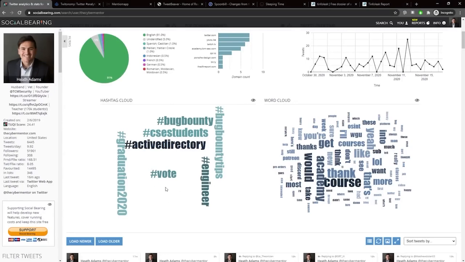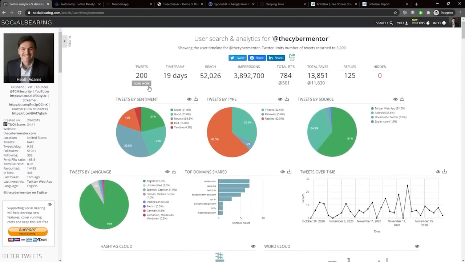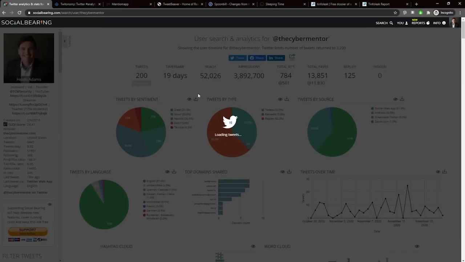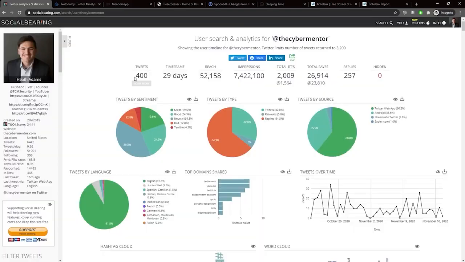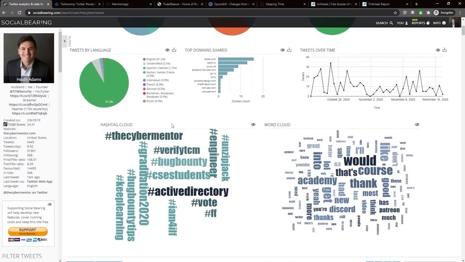These are recent hashtags, not all of them. We can sit up here and just load more tweets, collect more data if we want. You can see the last 200 tweets were over 19 days. Now 400 was over 29 days. We pick up more data here. You can see that it picks up things like Active Directory in here. I am for ILF, which is for the Innocent Lives Foundation. So there are different tags in here that we can follow and track down and see about a user.